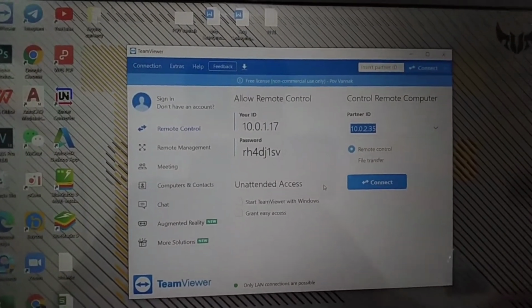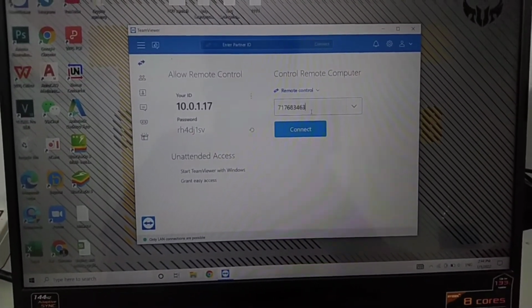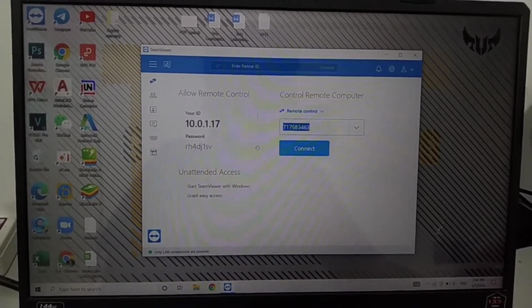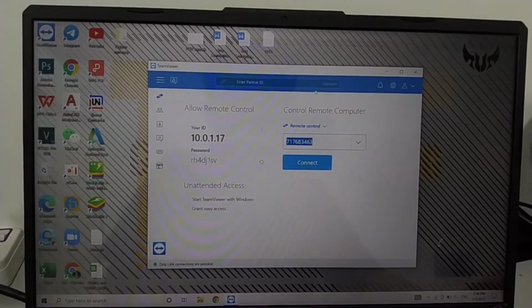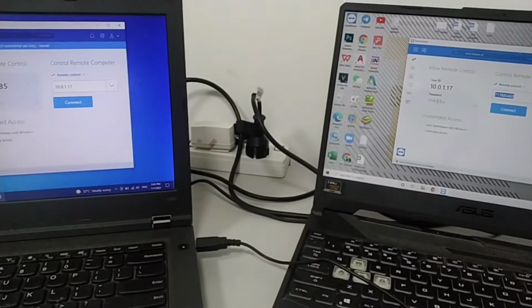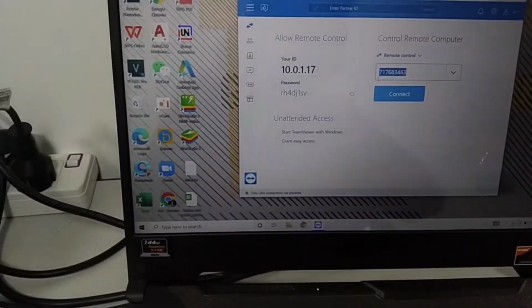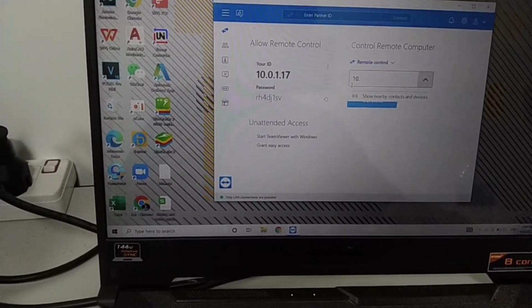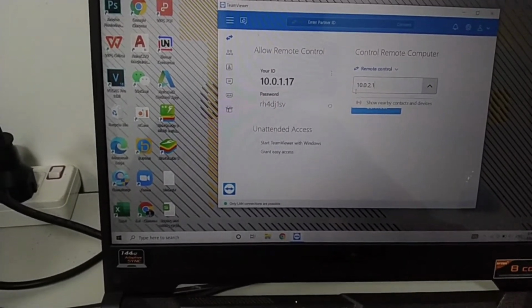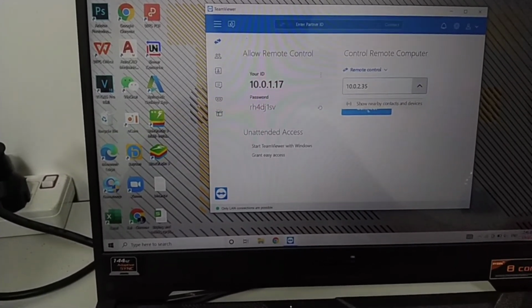Yeah, it's nearly finished updating. Oh, now it has finished updating. So I'm sorry, you cannot connect locally if the version of TeamViewer is not the same, but if global, you can connect. So I already updated, just click here, 35, and connect.